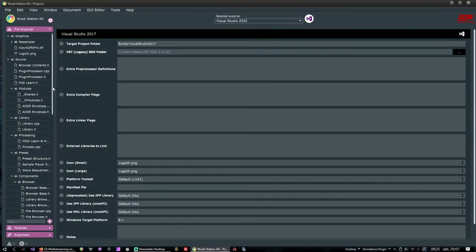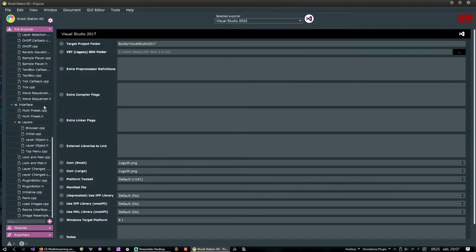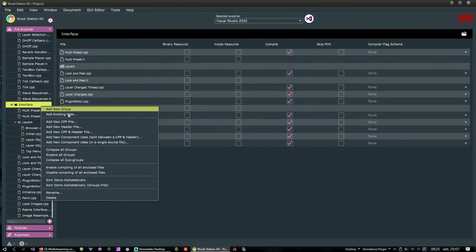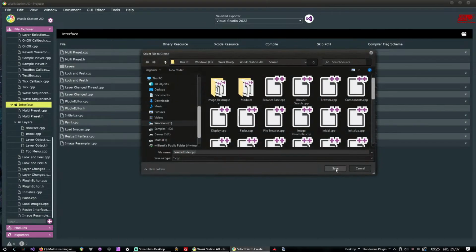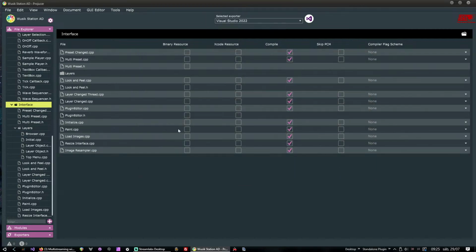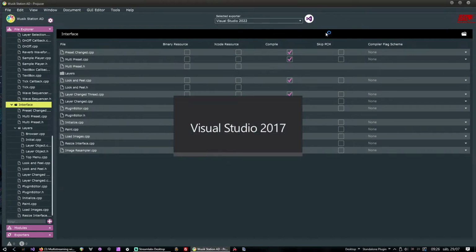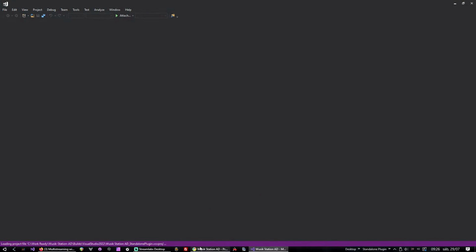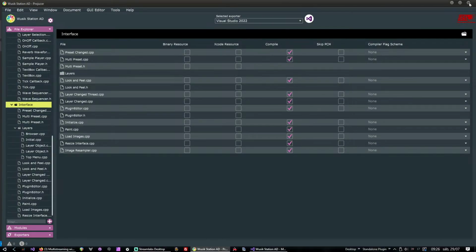Let me check now here. On the interface, I have the multi-preset there. I have the layer changed, and then I have to create another one. And it should be something like preset changed. Yeah, I think that's the name I'm going to use. So every time you either load a new preset or select a new preset, it's going to call this code.